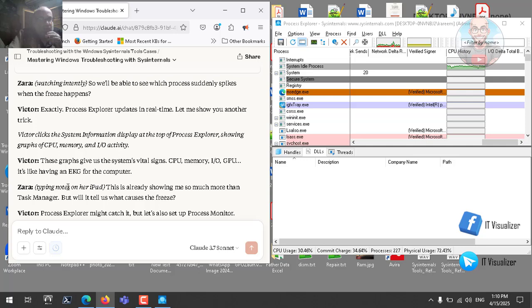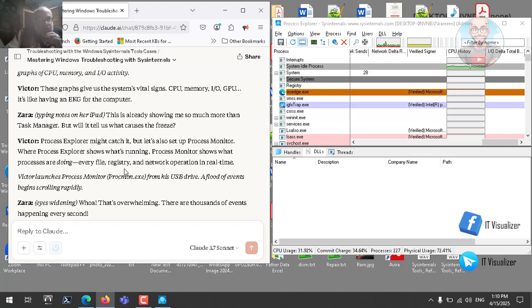Typing on an iPad, this is already showing me so much information, more than Task Manager, but will it tell us what causes the freeze? Okay, here let's see this question. Process Explorer might catch it, but let's also set up Process Monitor, where Process Explorer shows what's running. Process Monitor shows what processes are doing: every file, registry, and network operation in real time.